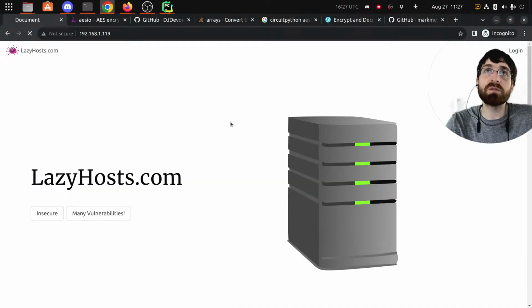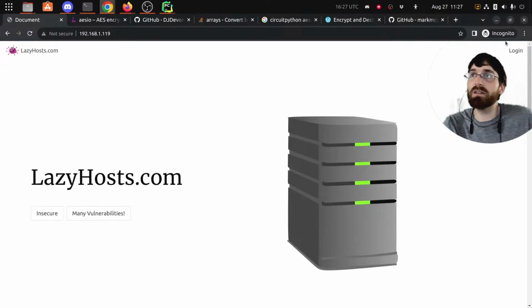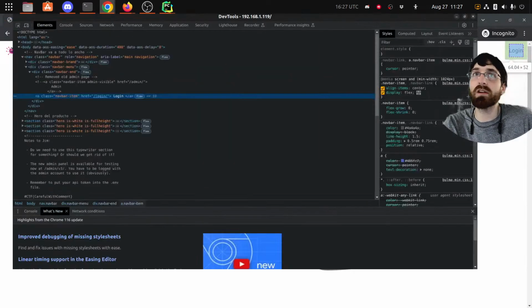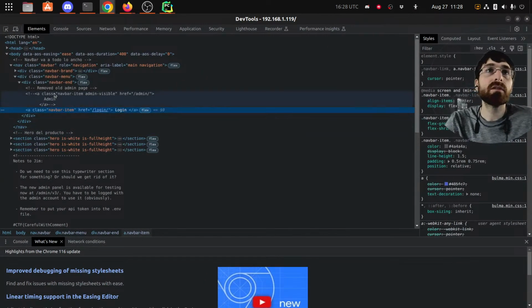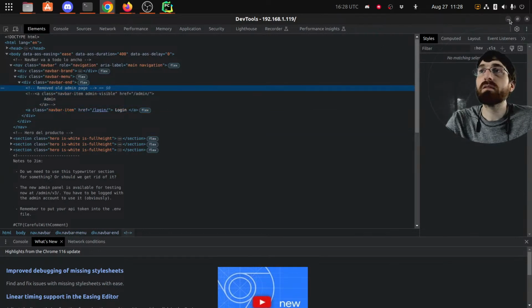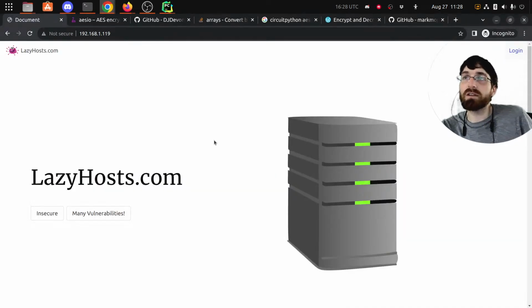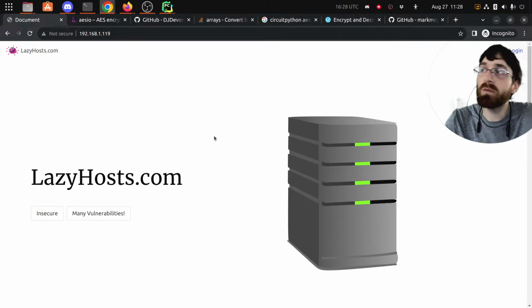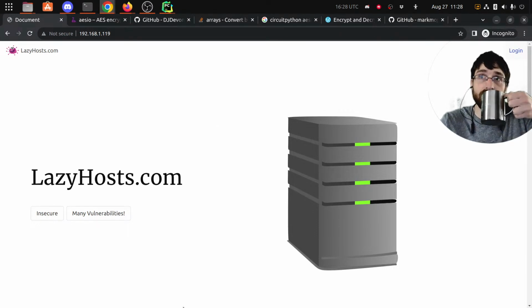One of the cool things is because we only modified the HTML, not the code.py, we don't actually have to refresh the code. We don't have to Control-C, Control-D, but we can just refresh the browser and get the latest version, which is cool.